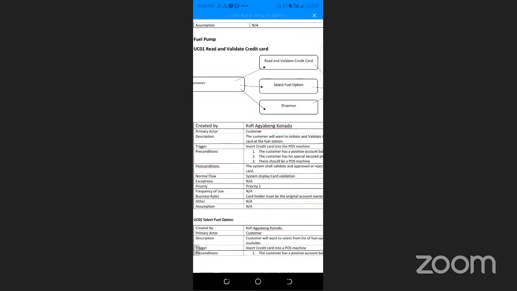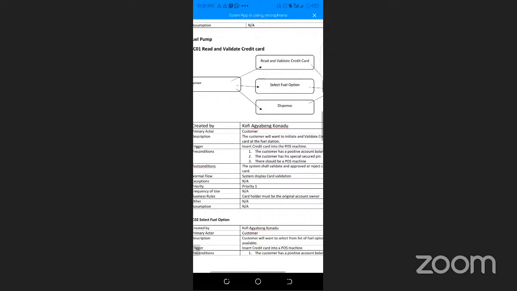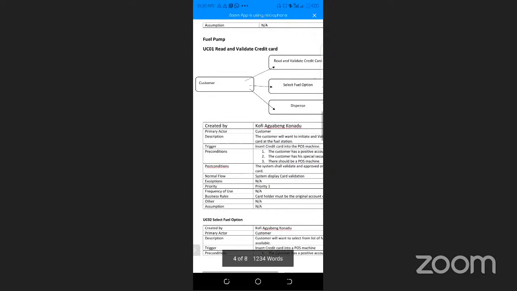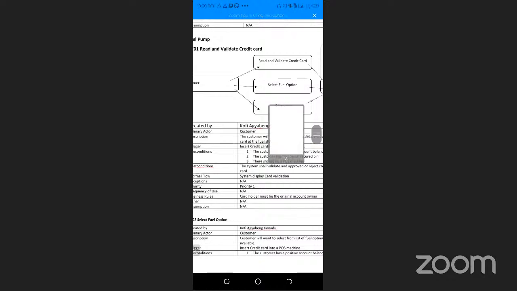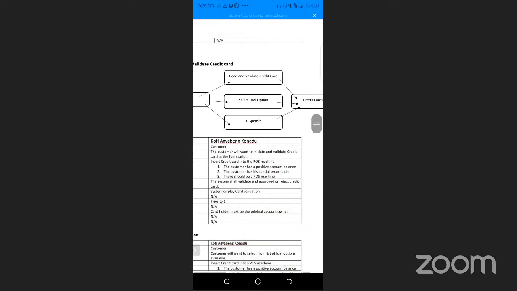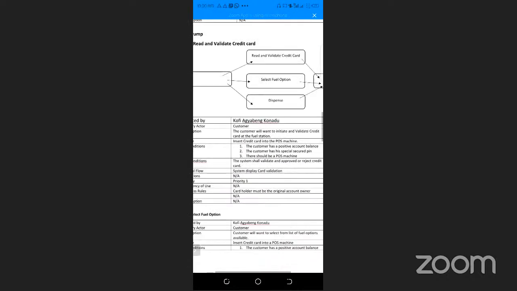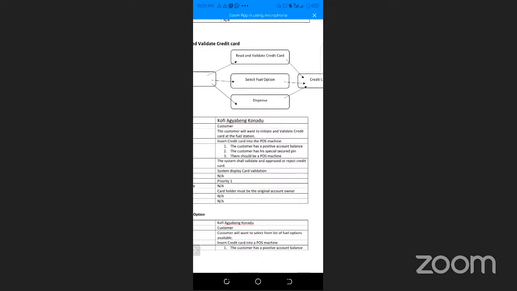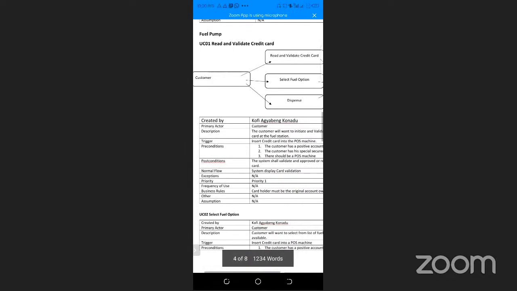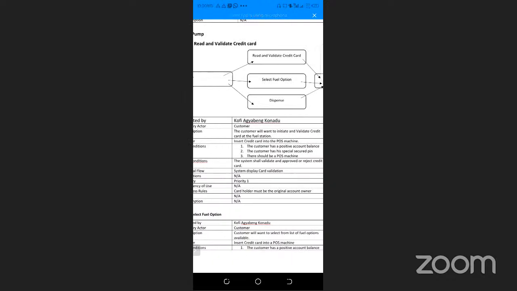The trigger is inserting the credit card into the POS machine. The preconditions: the customer has a positive account balance, the customer has his special secure PIN, and there should be a POS machine. The post conditions: the system shall validate and approve or reject the credit card. The normal flow: the system displays card validation, and that has a priority of 1. The business rule is cardholders must be the original account owner or the original account owners.